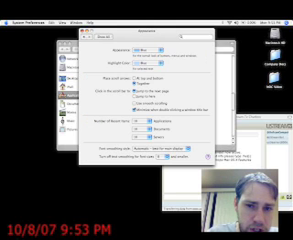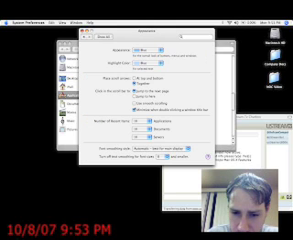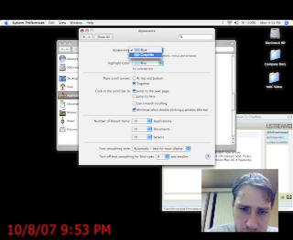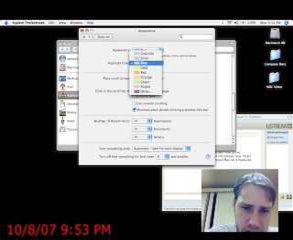Change the appearance a bit. If you like your buttons instead of blue, the graphite color, do that. Highlight color, you can make it red. You click something. It's pretty cool.